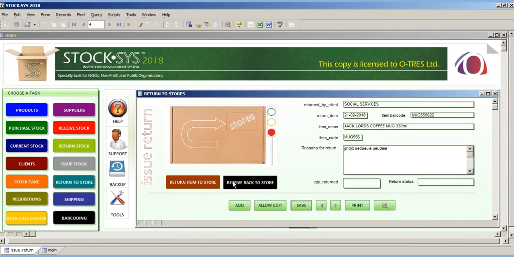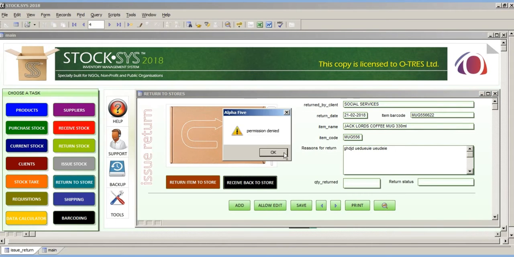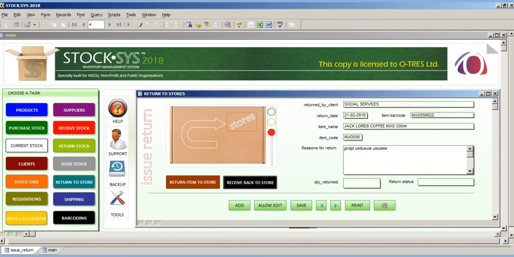But that item will not be completely returned to stock. It is halfway returned because it will not yet be added to the current stock until the manager receives it back to store. Once the manager receives it back to store, then the item will be part of the current stock, and that is about returning item to store.